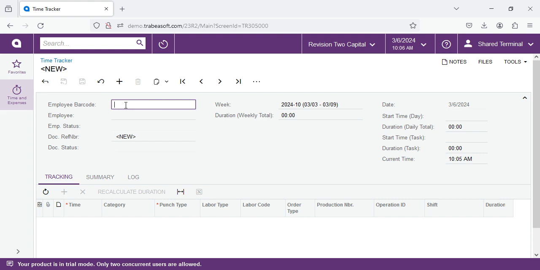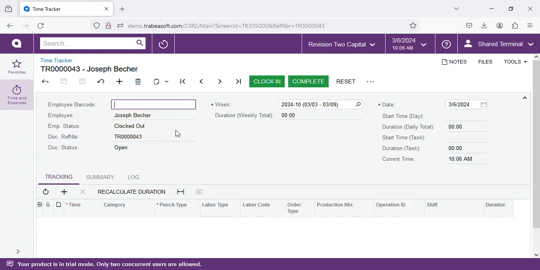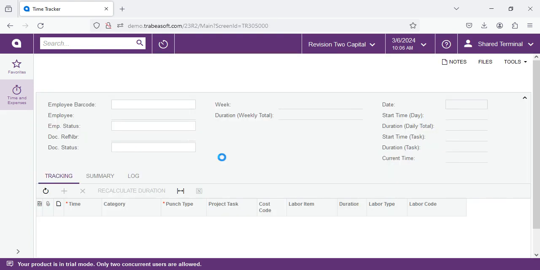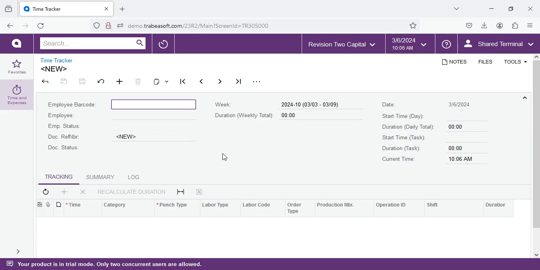So if I scan another employee, this one will be Joseph. Kind of the same thing, right? So we are clocked out, but now we're going to clock in, and we're going to scan a barcode for the production order, and now Joseph is clocked in.